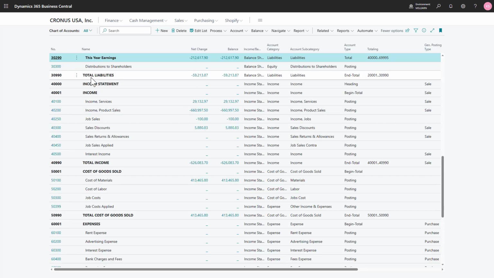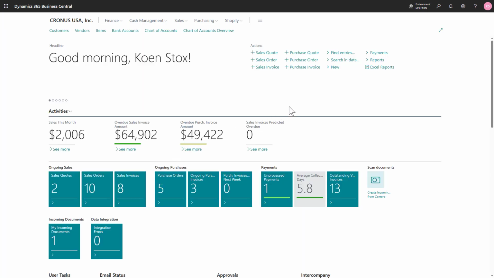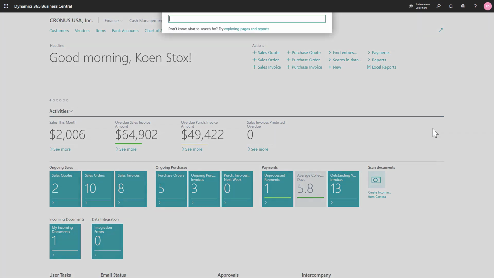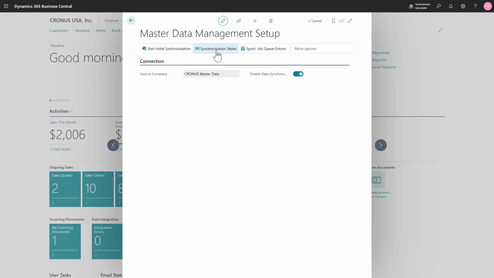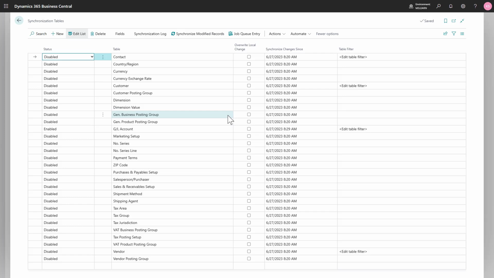All right, so this is only one account for one table. In real life, of course, you can sync multiple tables, multiple records, and you can also follow up by using the log overviews. So let's go to the master data management setup again. So there we go. So you can go to synchronization tables. And I will select, of course, my GL account because that's the only one enabled. And I can go to the synchronization log.